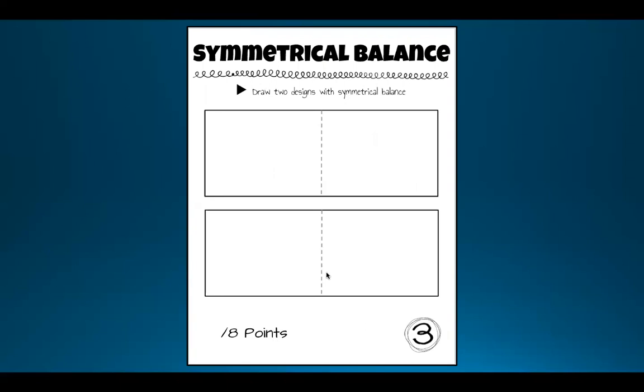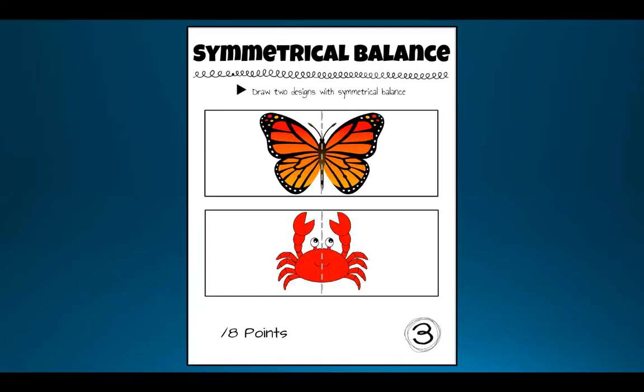And I suggest not using things like a ball, okay? That's too simple. You can go simple, but you need to have a little bit more detail than that. And I would like you to not use the two examples I'm about to show you. So you cannot use a butterfly, and I also have a little crab here. You cannot use these as examples.